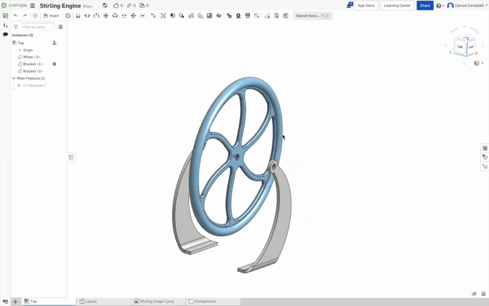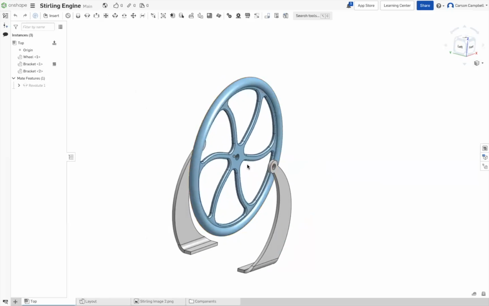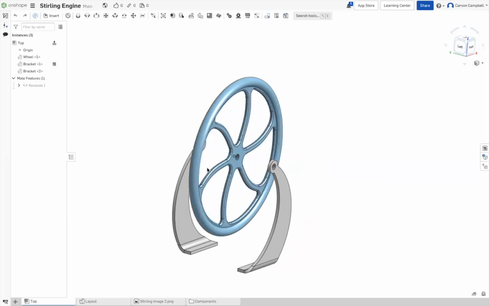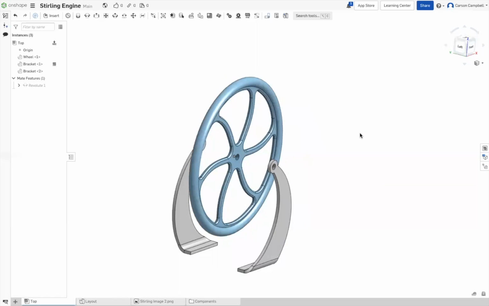All right. That's because you're in an assembly. There's something that's even more important than motion, and that is something called instancing. So you see where I have bracket 1 and bracket 2. How many instances of bracket do you have? 2.